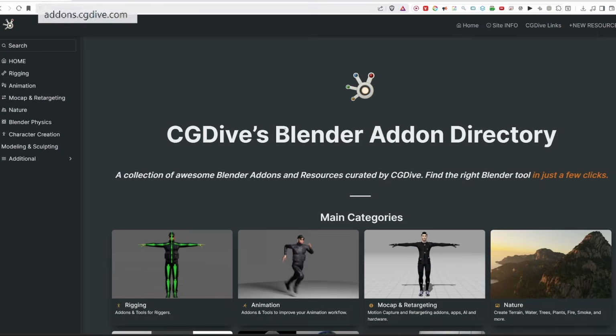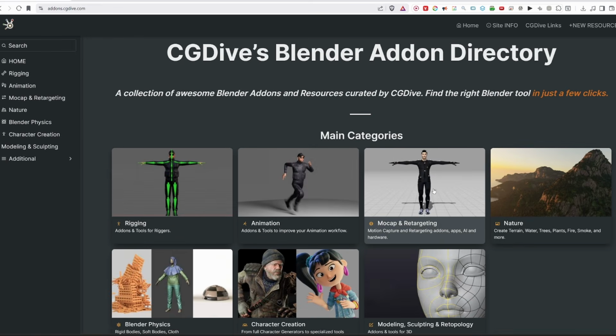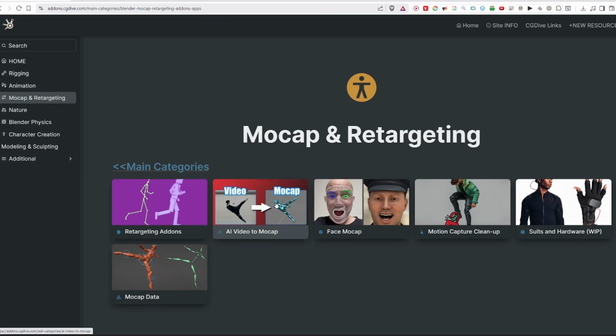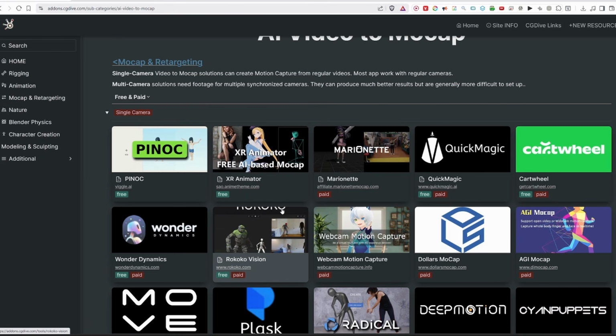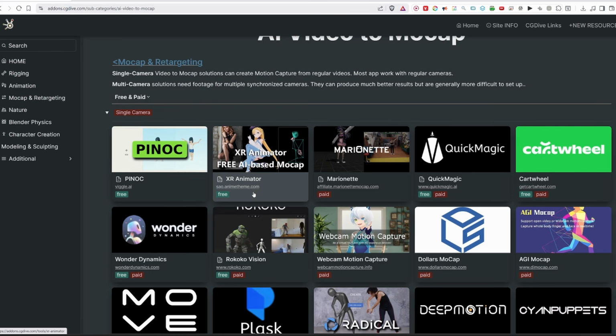If you go to addons.cgdive.com, where I organize Blender and CG resources, and go to mocap and retargeting, AI video to mocap, you'll find some alternatives to the Unreal mocap. So for example, if you want a very simple and uncomplicated setup, I would recommend Pinocchio. It's also free and you just drag and drop your footage and you get mocap. The quality may not be as high, but if you need simplicity, it is definitely a viable option.